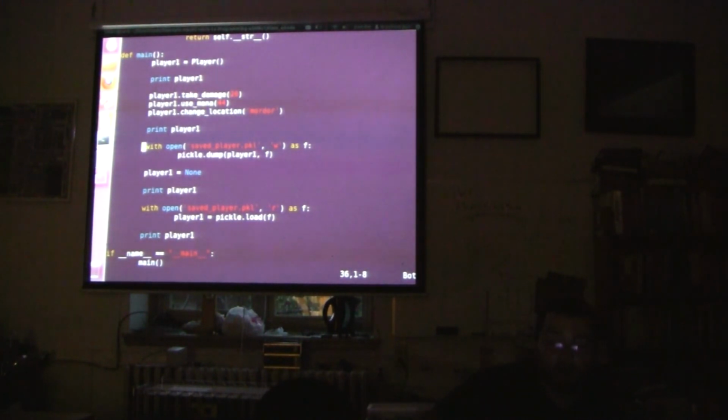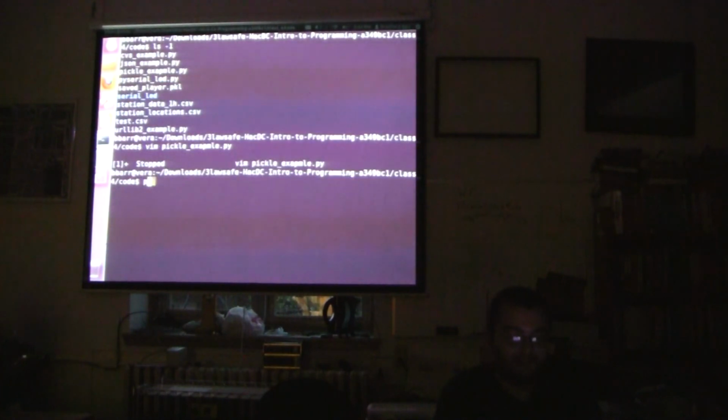And then we go ahead and open that saved player file, and we read it back in, and we print the player, and it's totally back in order. It's all like magic. Python pickle.